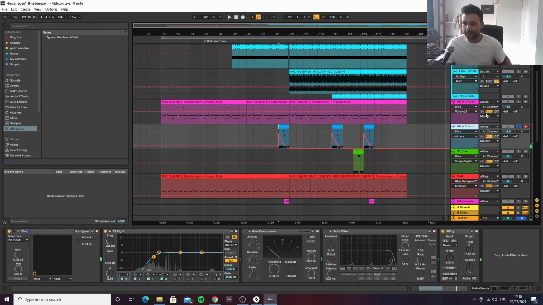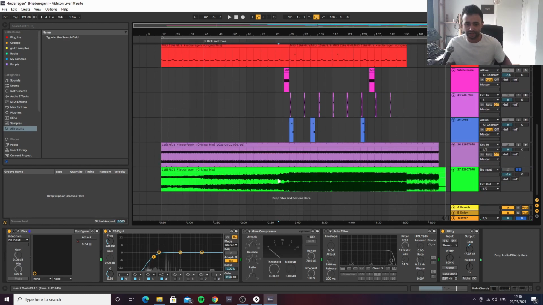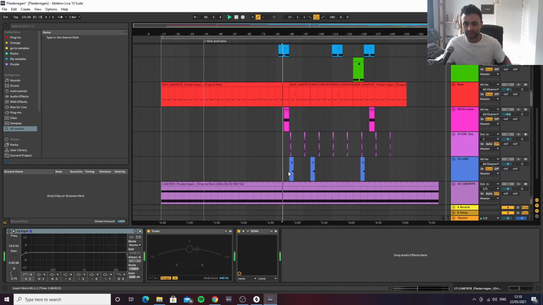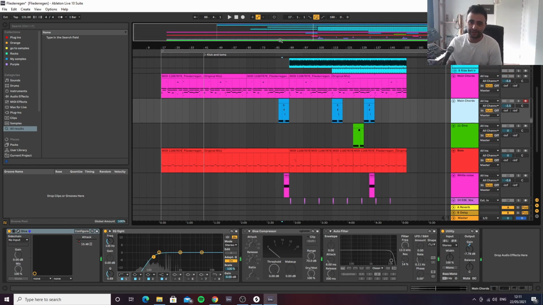But the sound's not exactly how he's done it. It's a little less attack, rather than plucky. But anyway, the idea is there.